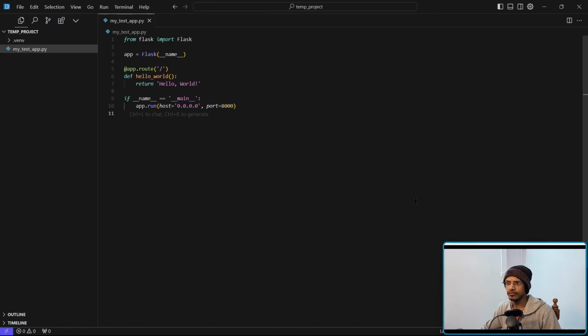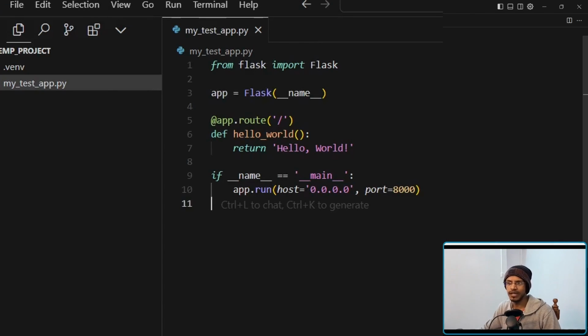Okay, so here I have a very simple example. I'm just doing a Flask demo application that says hello world, and I'm importing Flask, getting the Flask application, just a simple route here, and then I'm running the application on localhost port 8000. So right now this is on my local computer.